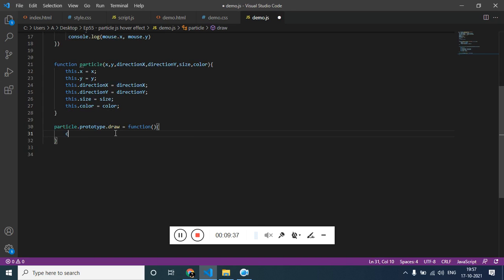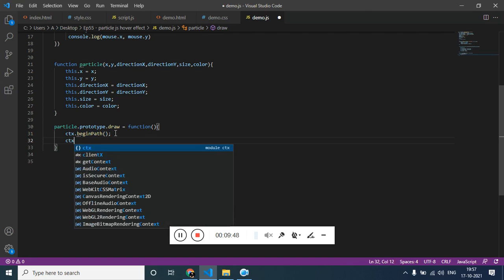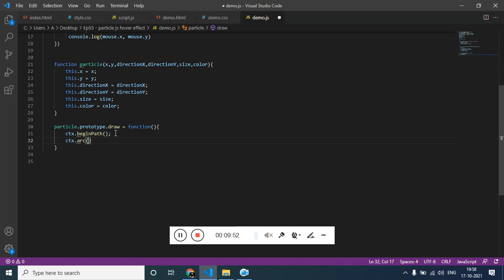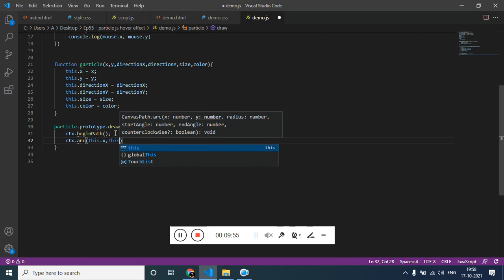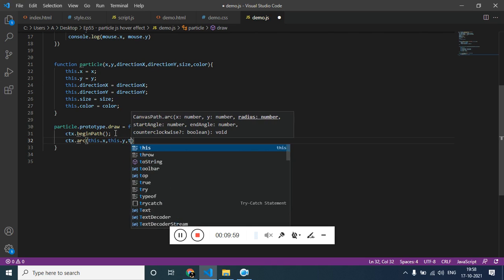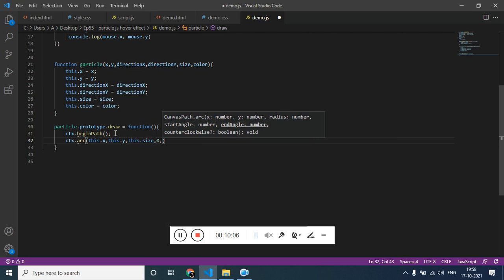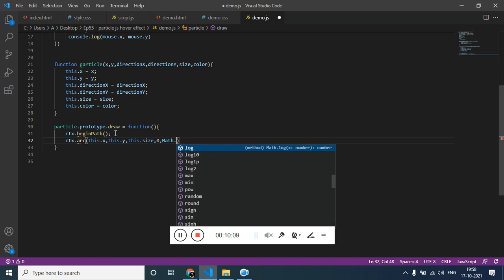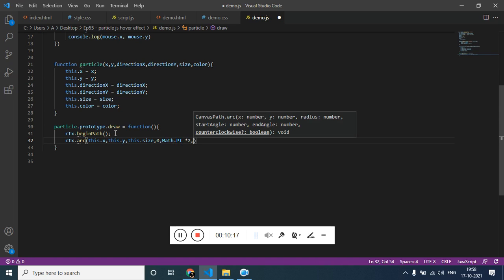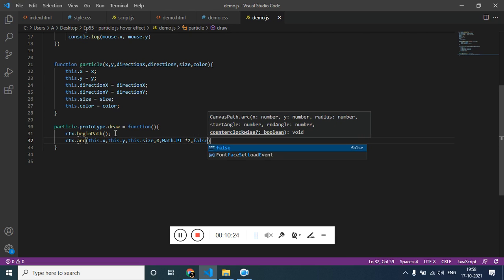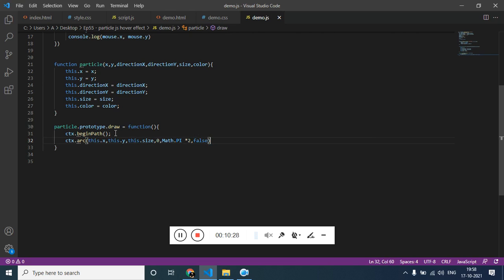And use ctx.beginPath. As you see, it's camel case. Then we need to create a circle: the x-axis, this.x, this.y, then size, this.size, then starting angle is 0 and ending angle is Math.PI times 2, then the counterclockwise, the default value is false. So it's simply the argument we need to pass so that we can get the circle.